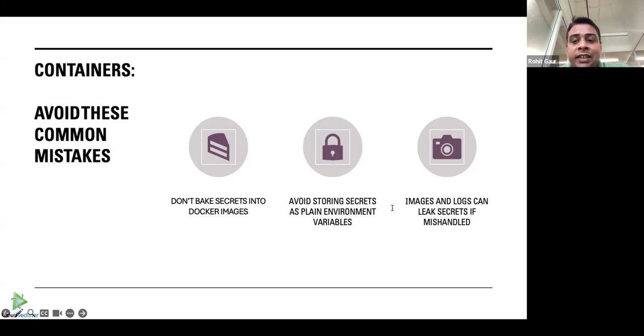Next is avoiding secrets as plain environment variables. While convenient, environment variables are easily exposed if your container crashes or logs its environment. Guess what? The secret is now in your logs. Even worse, some process inspection tools or CLI commands like ps and docker inspect can show these variables. And lastly, containers can log your credentials. Your credentials can be logged into secrets if they are not properly handled.